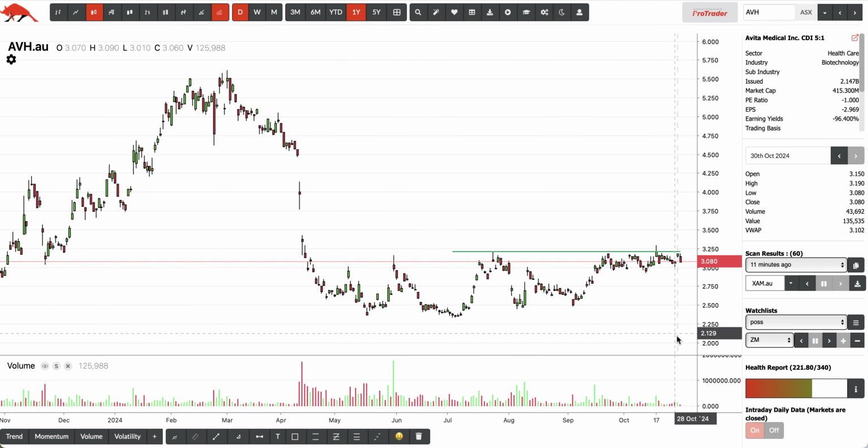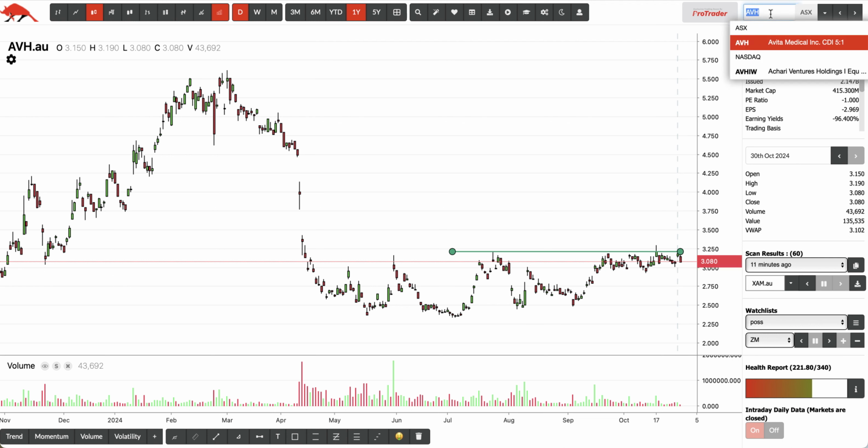This is the sort of thing where it could gap down here to $2 during earnings, couldn't it? And so that's that. Quick loss on that.